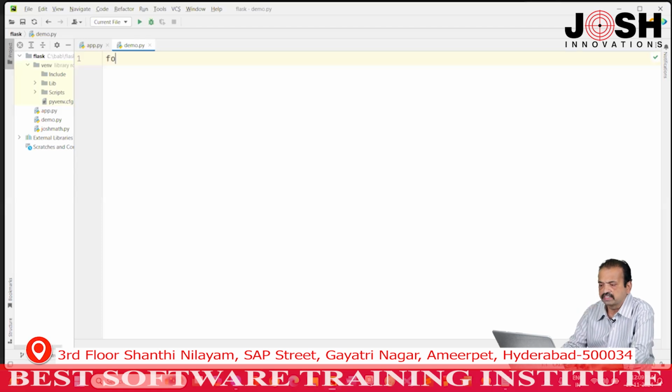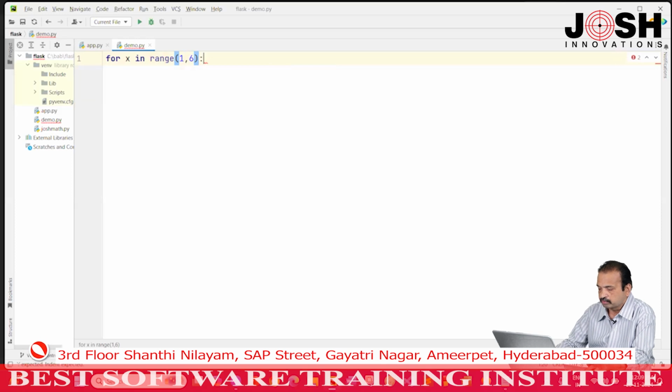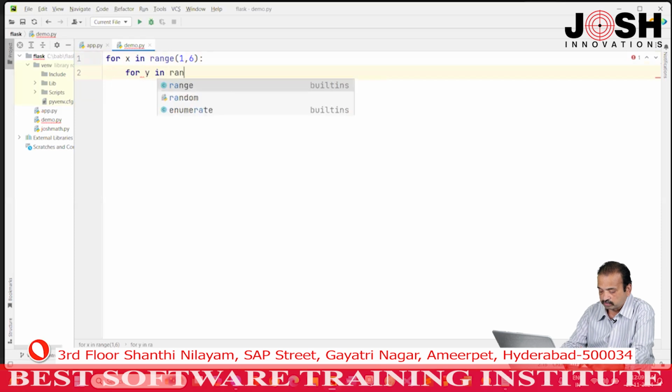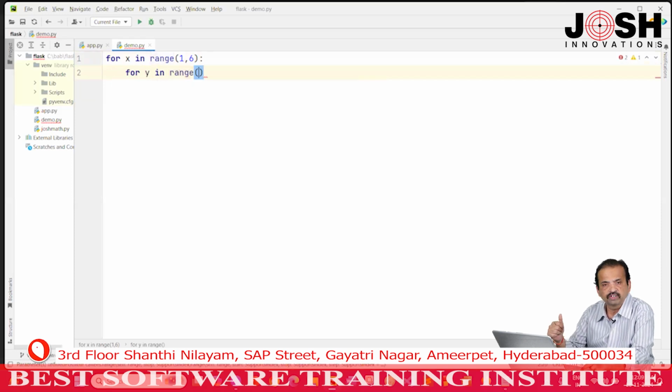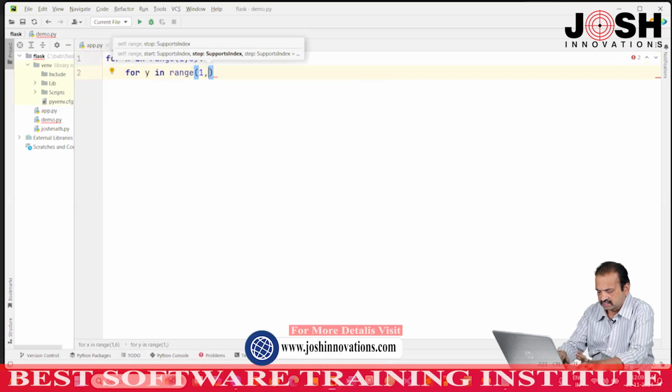First I will do the outer loop. For x in range, I declared one variable called x. I want to loop 5 times for this outer loop, so 1 comma 6, which gives 6 as the stop number. Then put indentation and come here: for y in range, this is the inner loop. This also should loop 5 times, so 1 comma 6.